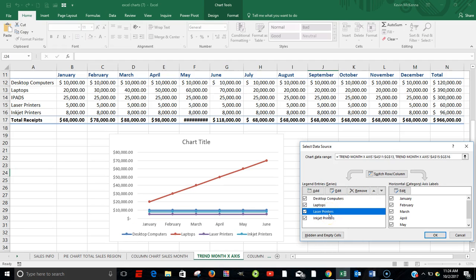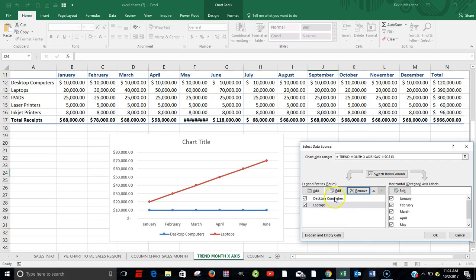Click on the laser printers. It's highlighted. Remove. Click on the inkjet printers. Click on Remove. So we only have two types of charts.